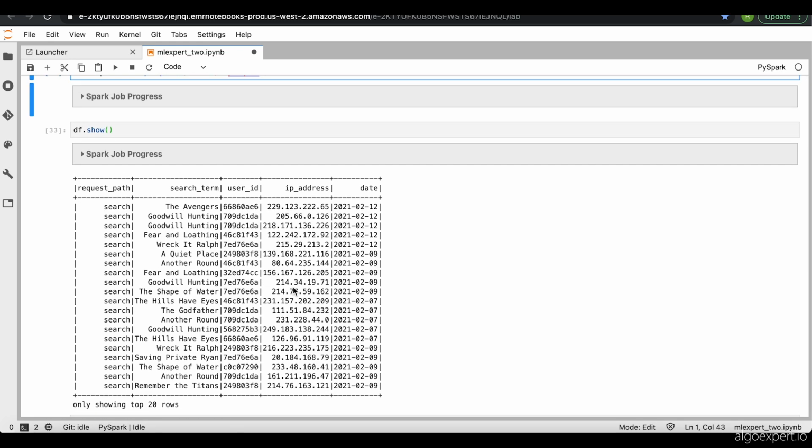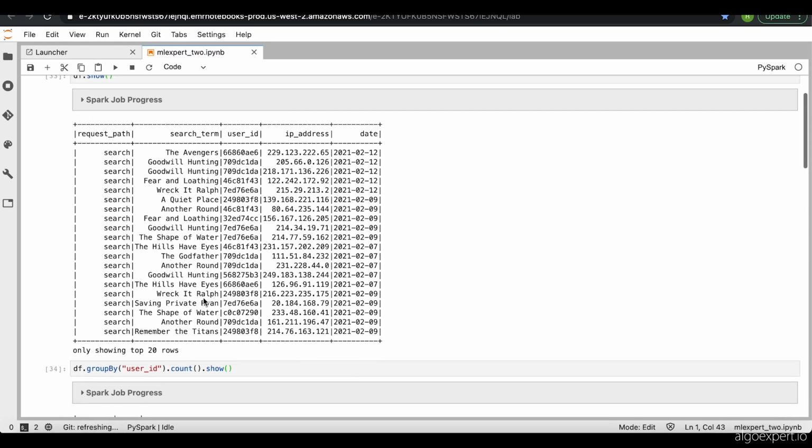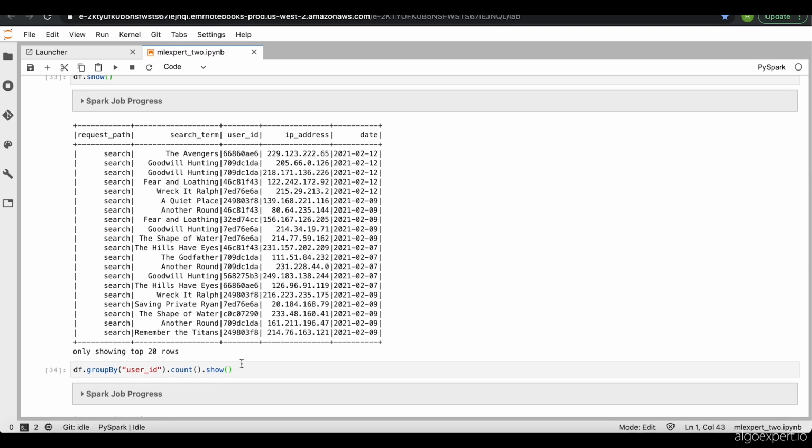So if we actually want to build a model which predicts if a user will cancel their subscription, in this case a Netflix subscription, say, then we would have all of their interactions with our search functionality. And what we could do is count the number of interactions that each user has with our search page. How we would do that is by using a group by statement here.